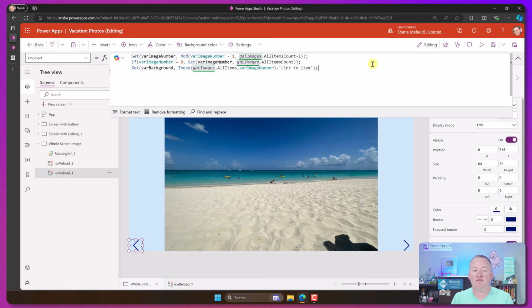But the other reason is that the way we're doing this, we're saying set var background image index of our gallery, all items, var image number. There is no item index 0, right? In a gallery, when you have 13 items, it automatically knows the first row is 1, second row is 2, 3, 4, etc. But if you say index all items and 0, it'll say it doesn't exist. So it would break. That's why you've got to be smart about this.